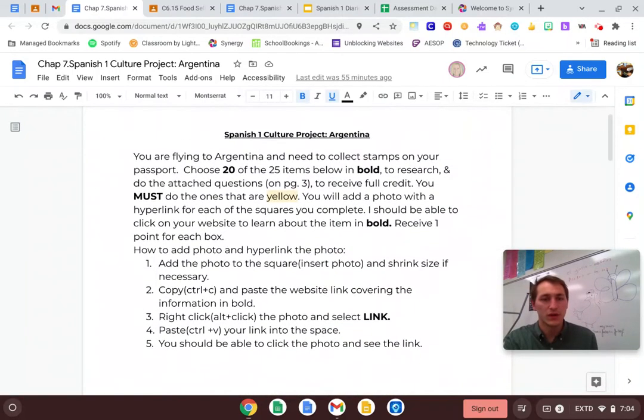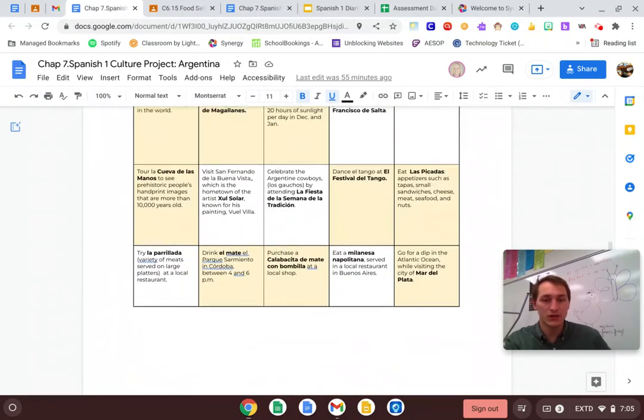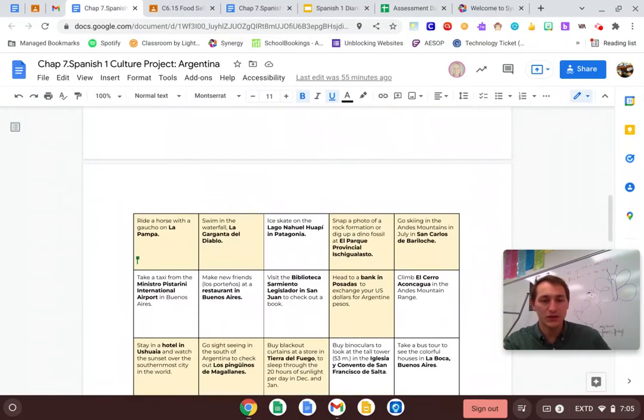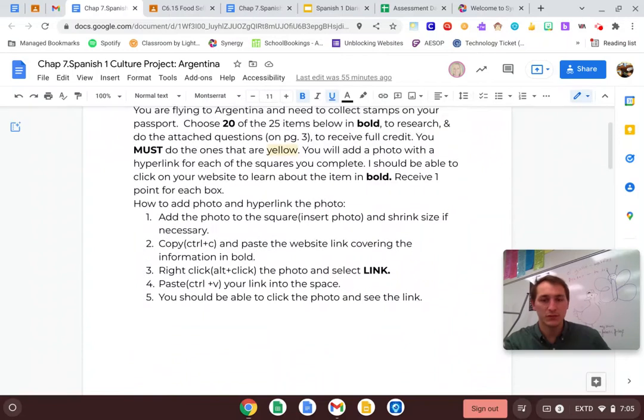Let me keep going. You're going to choose 20 of the 25 items below in bold to research and do the attached questions. And those are on page 3, so we'll scroll down and see those in a minute to receive full credit. Each one of these is worth a point. You have to do all the ones that are in amarillo. All those ones that are highlighted in amarillo, those are necessary ones that you must do.